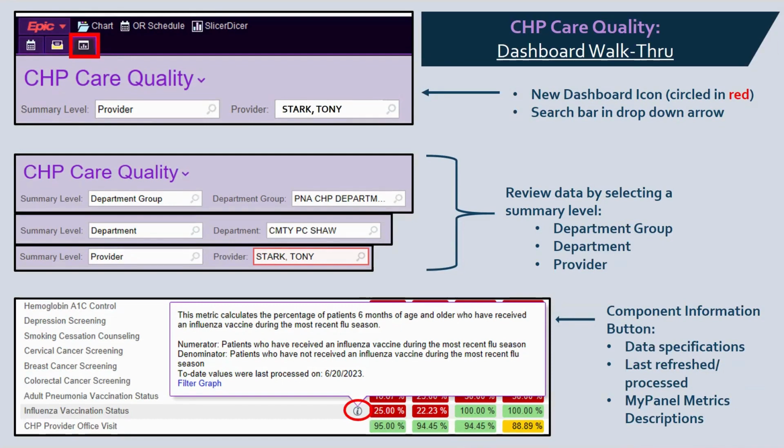Through this dashboard, there will be a component information button icon that I have circled in red. By selecting or hovering over these buttons, various information will be displayed: data specifications, last date the information was refreshed or processed, and my panel metrics descriptions.